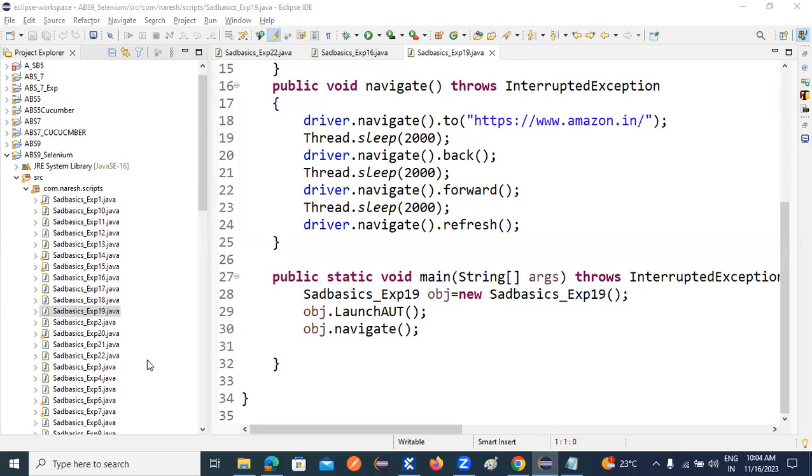If you want to handle the drop down, first of all, we need to validate that it is a drop down or not.